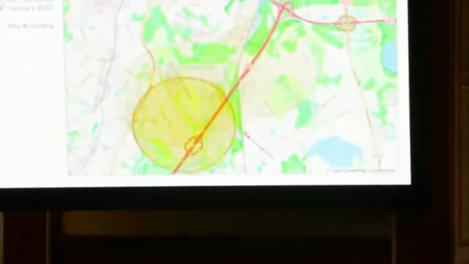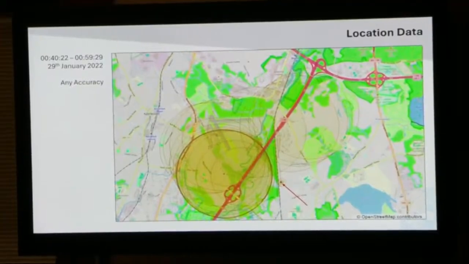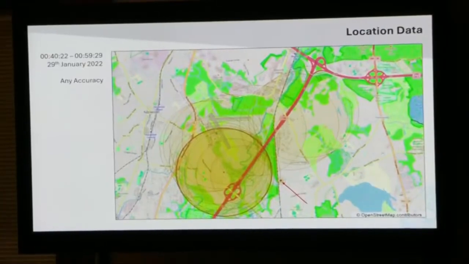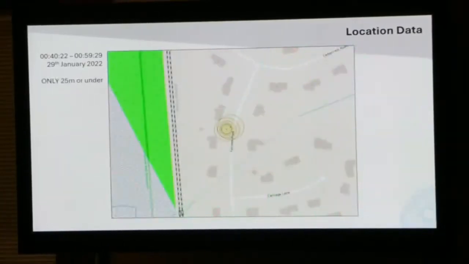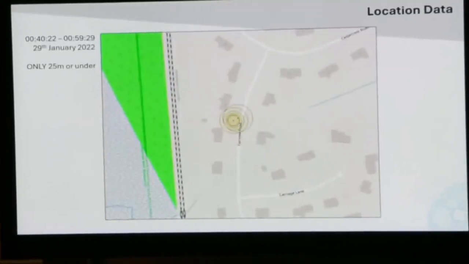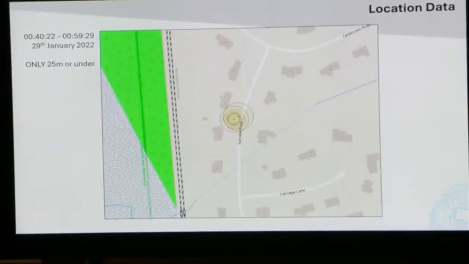Between 40 minutes and 22 seconds and 59 minutes and 29 seconds, accuracy fairly drops off again, and we see some fairly wild records that don't cover the area at all. But we also see some more accurate records showing, again, where the red arrow points at Fairview Road. Those records are highlighted here, just between 40 minutes and 22 seconds and 59 minutes and 29 seconds, only showing records of 25-meter accuracy or better. And again, it's kind of focusing on that flagpole area.